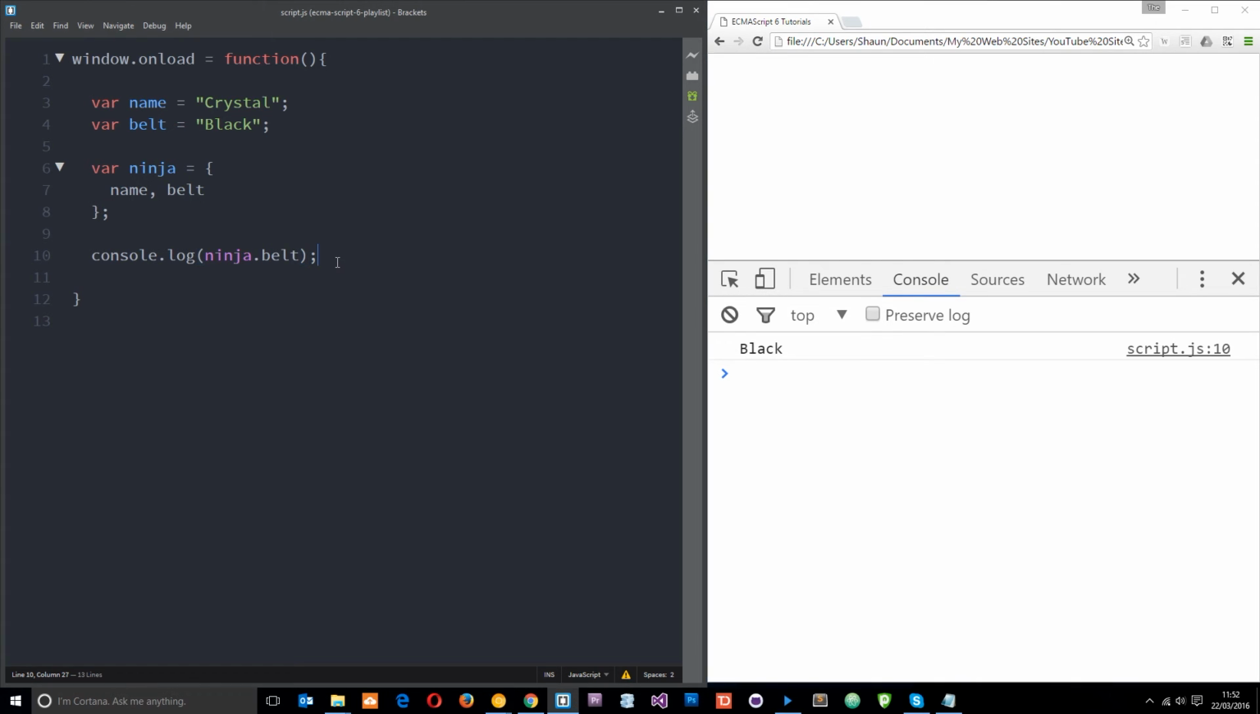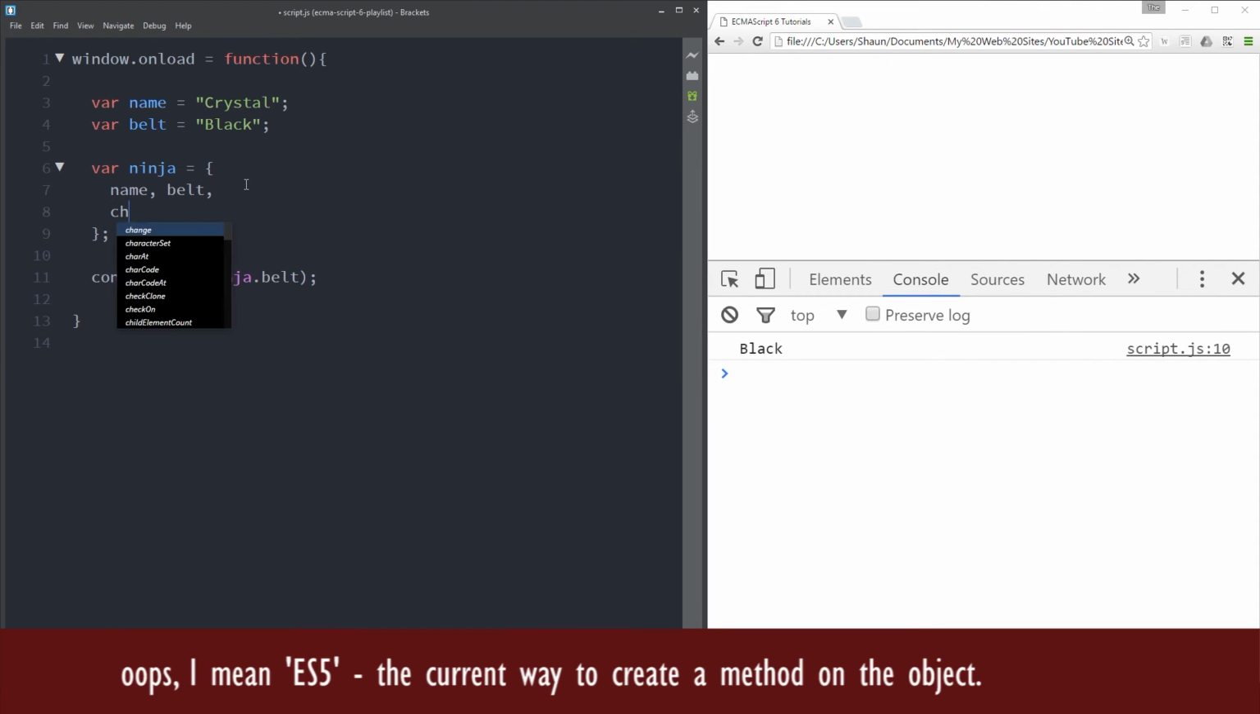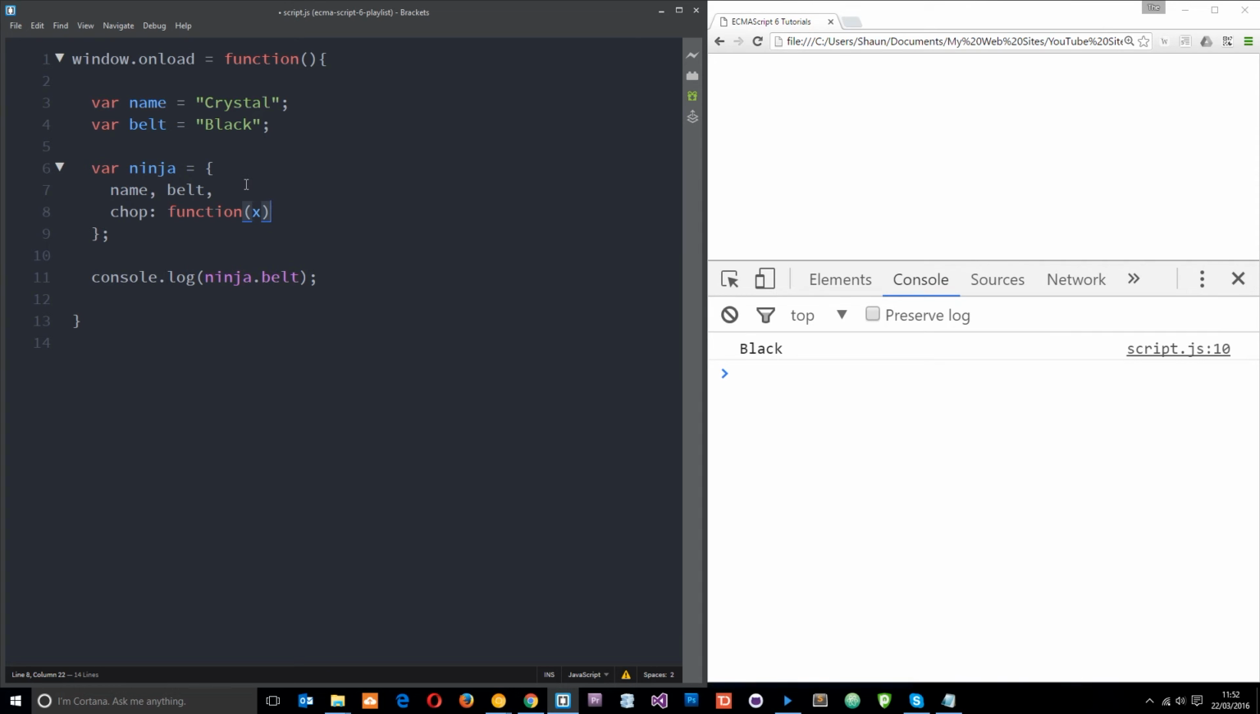Pretty cool, right? So we can also clean up the way we define our methods on these objects as well. So let's first of all define a method the way we would do it in ES5. I'm going to create a method called chop, and this is just going to be used to karate chop our enemies. So we're going to set it equal to a function, which is going to take a parameter x, and that's just going to be the number of times that we're going to karate chop our enemy.